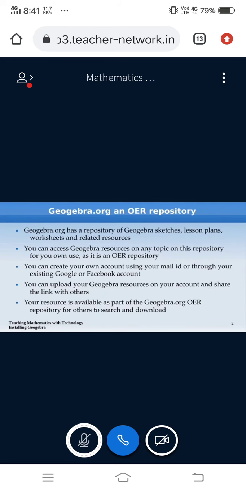So GeoGebra has a repository of OER GeoGebra files. It also has lesson plans, worksheets and related resources which have been uploaded by other teachers. You can go to geogebra.org and download these resources, which may be GeoGebra files or worksheets or any other activity documents, and download them for your own use. You can do that because it's an open resource. You can also contribute to this repository by creating your own account as well as publishing the resource.